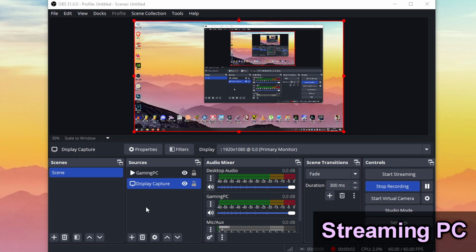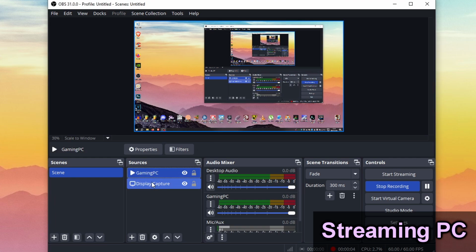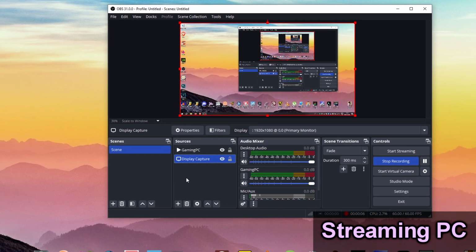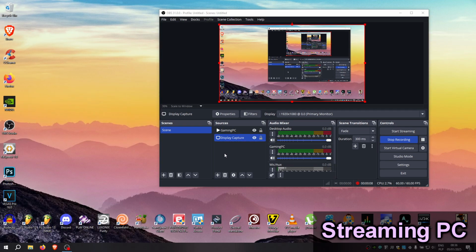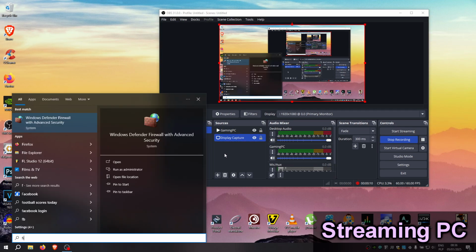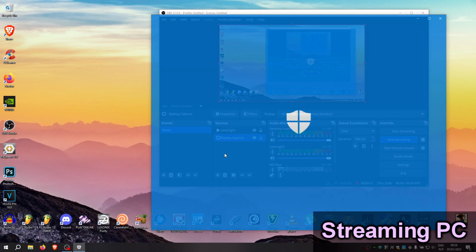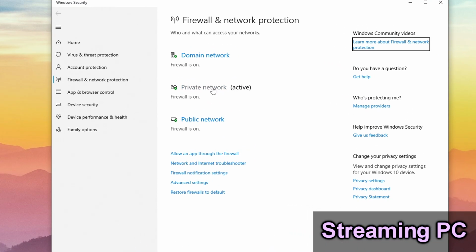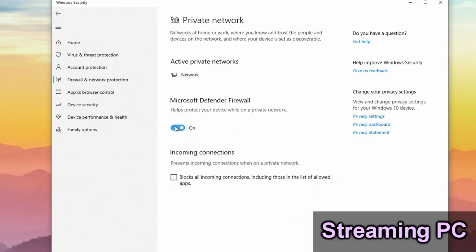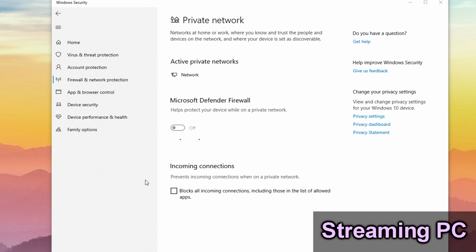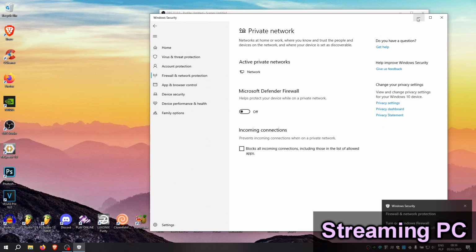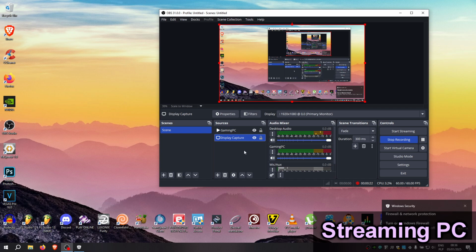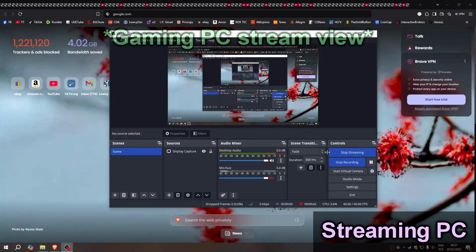The reason why the connection does not work is because the computer's firewall is blocking it, therefore you have to disable it. Type in Fire in the Windows search bar and go into Firewall Settings. Once you get there, turn off the private firewall. As you can see, the stream works now.